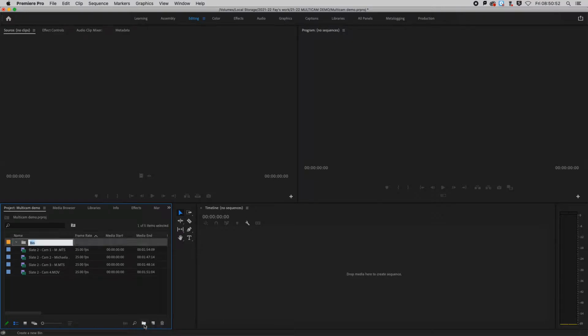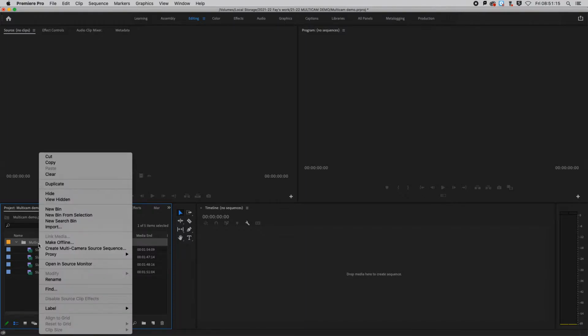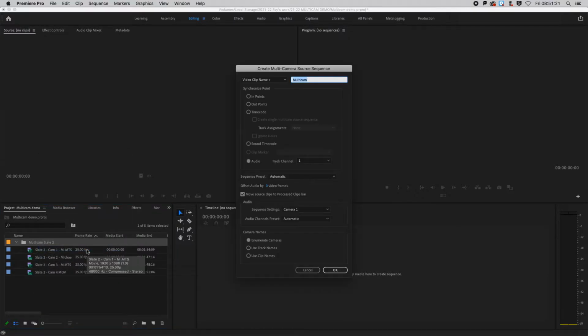Then we need to create a new folder or bin, and I'm just going to name this Multicam Slate 2 because we've actually got different takes. And then what you need to do is pop all of the files into that folder. You then highlight, select the folder, and you want to right click, and where it says create multicam source sequence, you need to click on that.